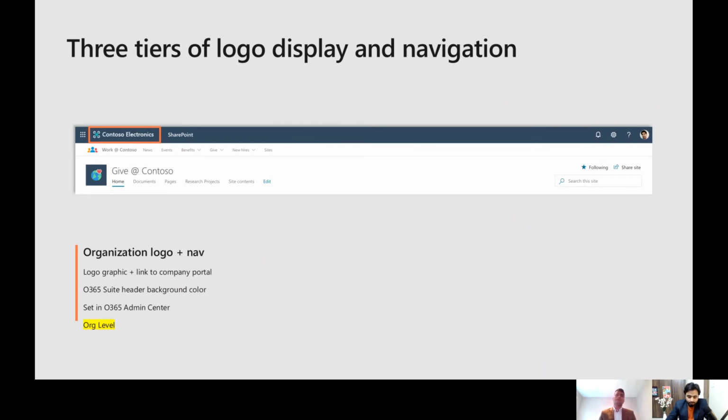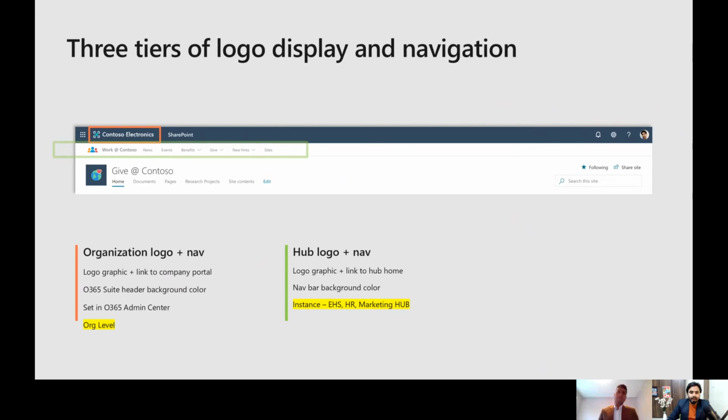So what's important for a company like an enterprise level, they really have to have an organization logo and the navigation properly done so that people will take less time to get to the content, right? So that's the purpose. They have it like the smart navigation. And the second thing is the hub logo with the navigation.